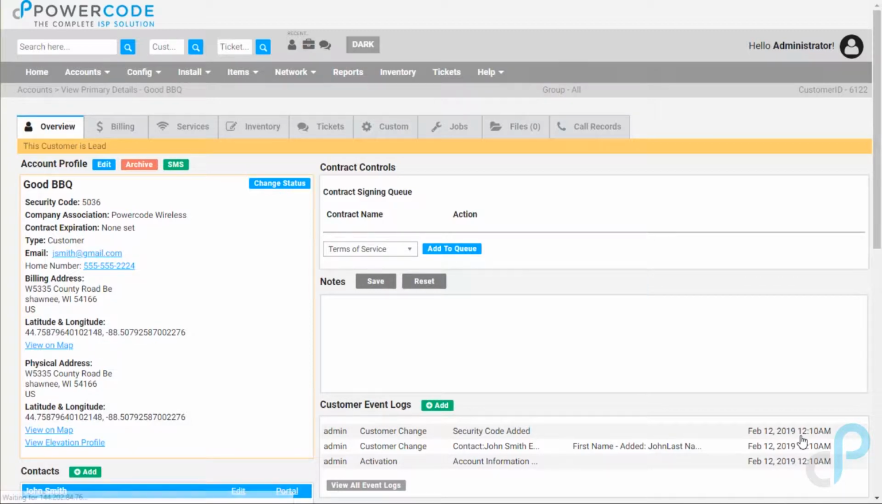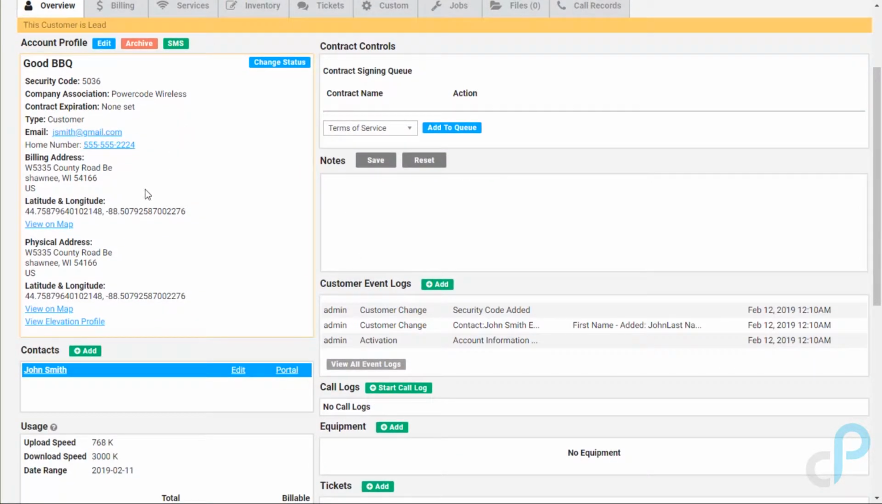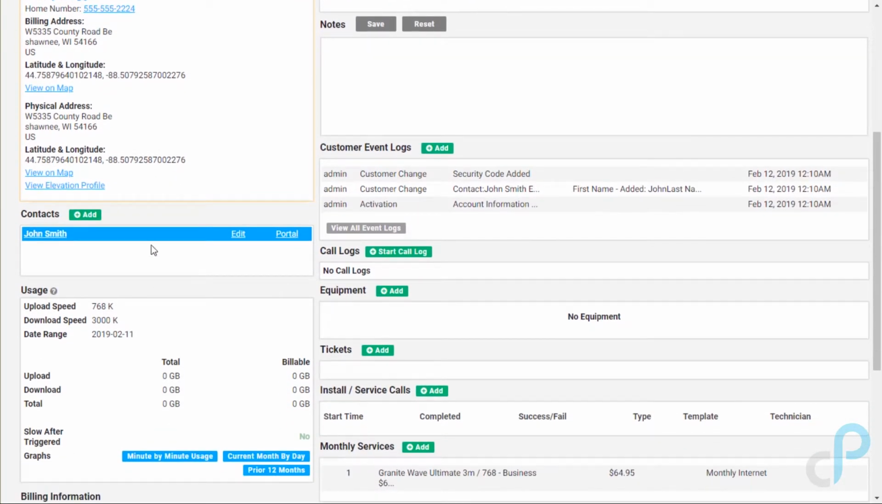We're now taken to the account page where we see it immediately put the account in a lead status as they're not active yet. We can see all the information here on the left, including the updated latitude and longitude for where we dragged and dropped that pin. Any contacts on the account, you can add additional ones if there's multiple people that should be on there, especially handy for a commercial location where another person might want to receive any notifications or updates on service issues or scheduled maintenance or things of that nature.